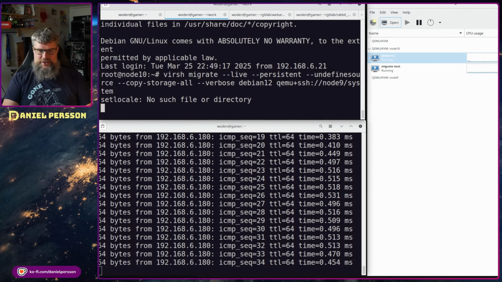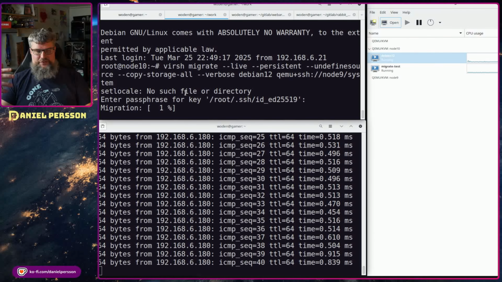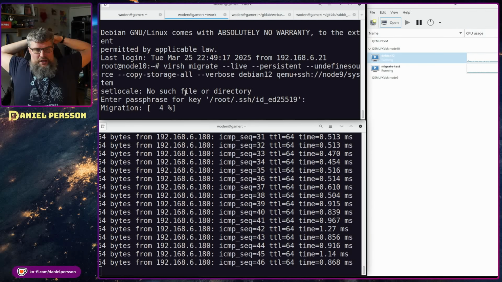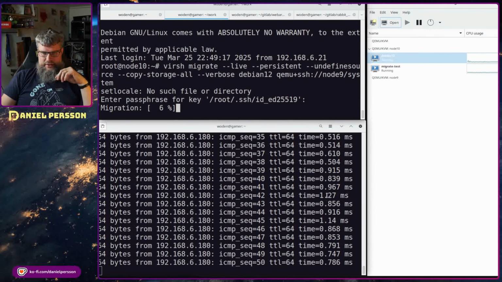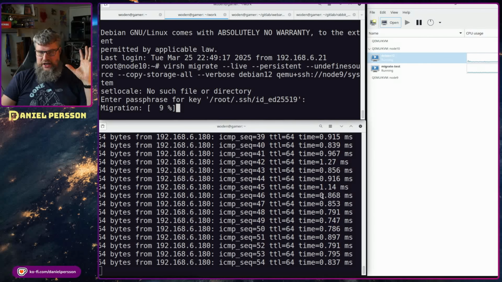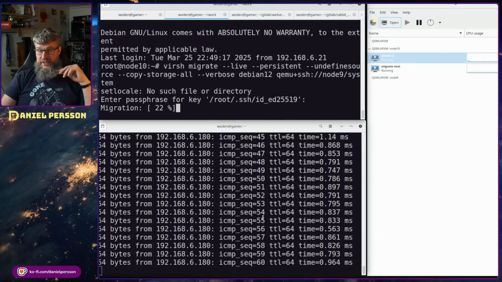So we move it over to 9 again, put in the key. So this process back will go a little bit faster usually because the data is there in some way. But we see that we don't really have any break. We can see that they are a little bit slower when it comes to the pinging, but we don't really miss a beat.